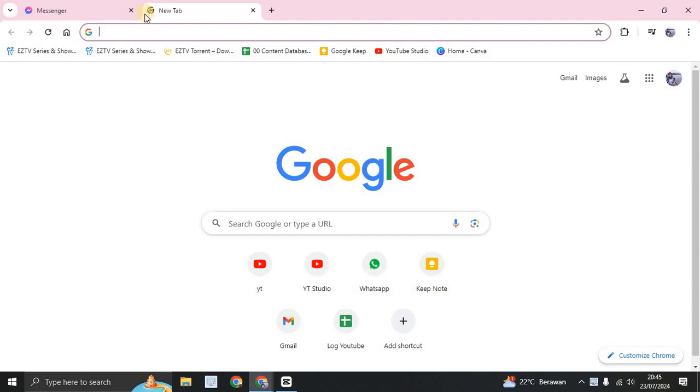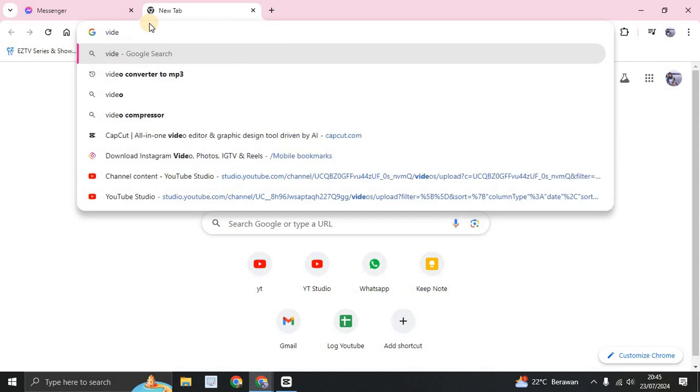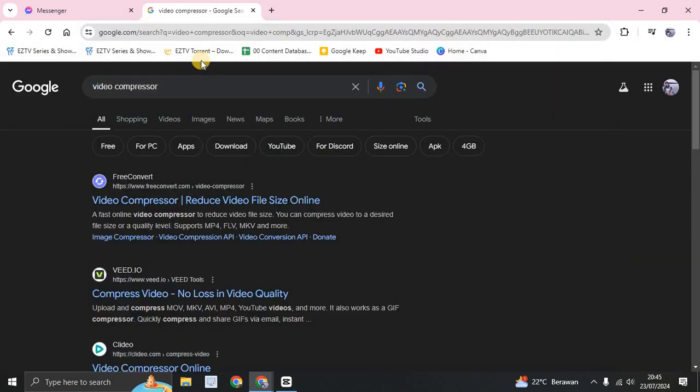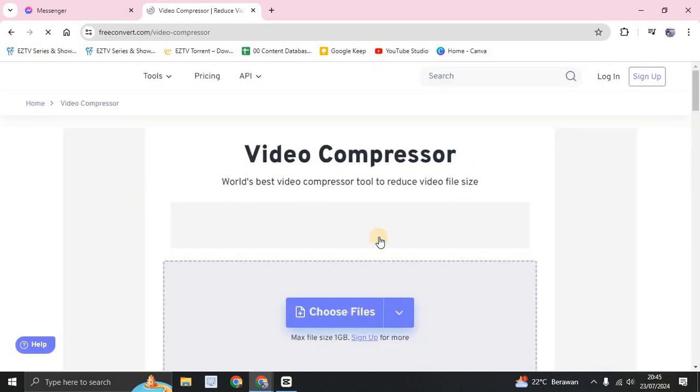The first one is you can first compress the file that you want to send. If you want to send, let's say, a video with a large size, you can just find a video compressor in the browser. So I'm going to just find video compressor. And here you can choose which one you want to use. For example, I'm going to use this freeconvert.com.